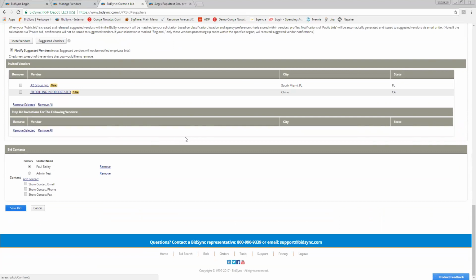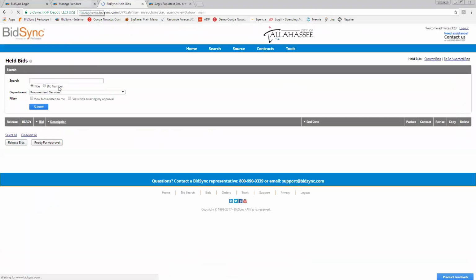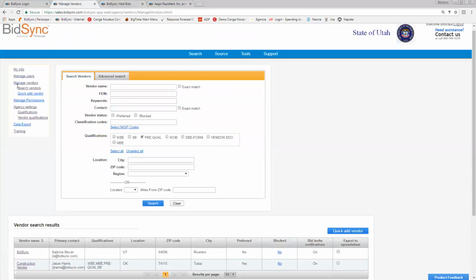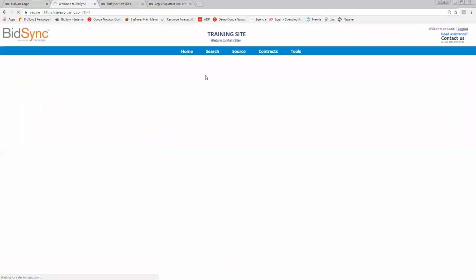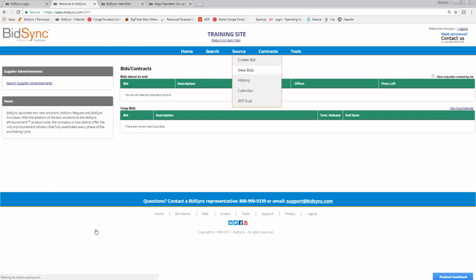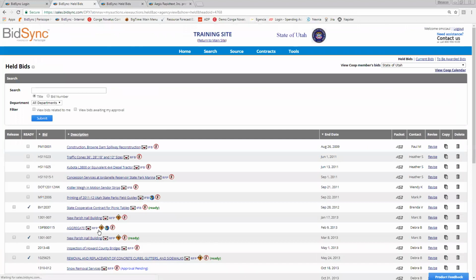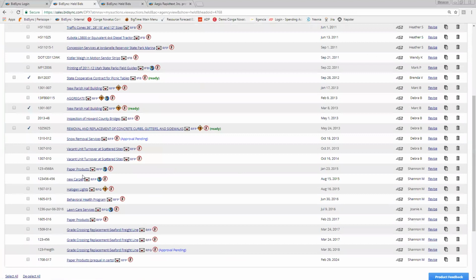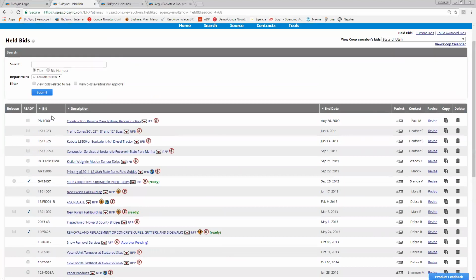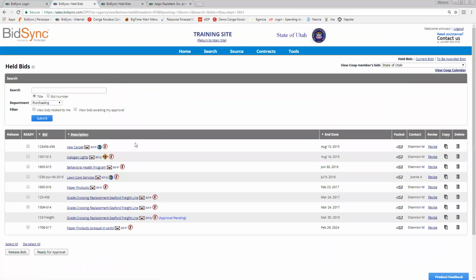No. Okay, so I'm not going to save this because I'm in your live account, so I'm just going to cancel. And we'll move over to the sales environment. But once you save the solicitation, it is going to come to your held bid section. So this is where that solicitation will move to. So it does not automatically go live. It goes directly to your holding tank. And this is where you can have it held here so that you can go in and review it.